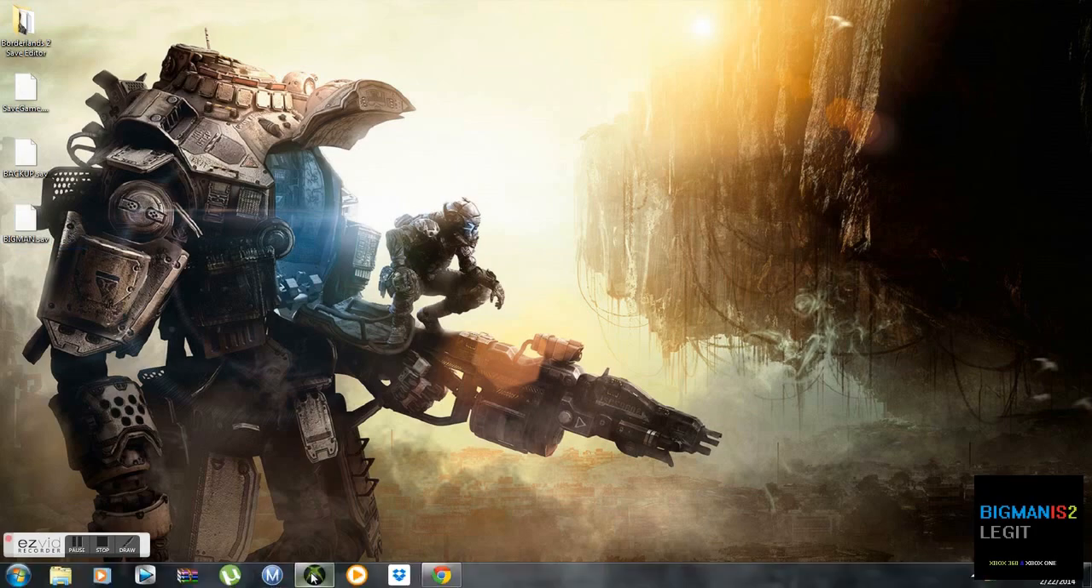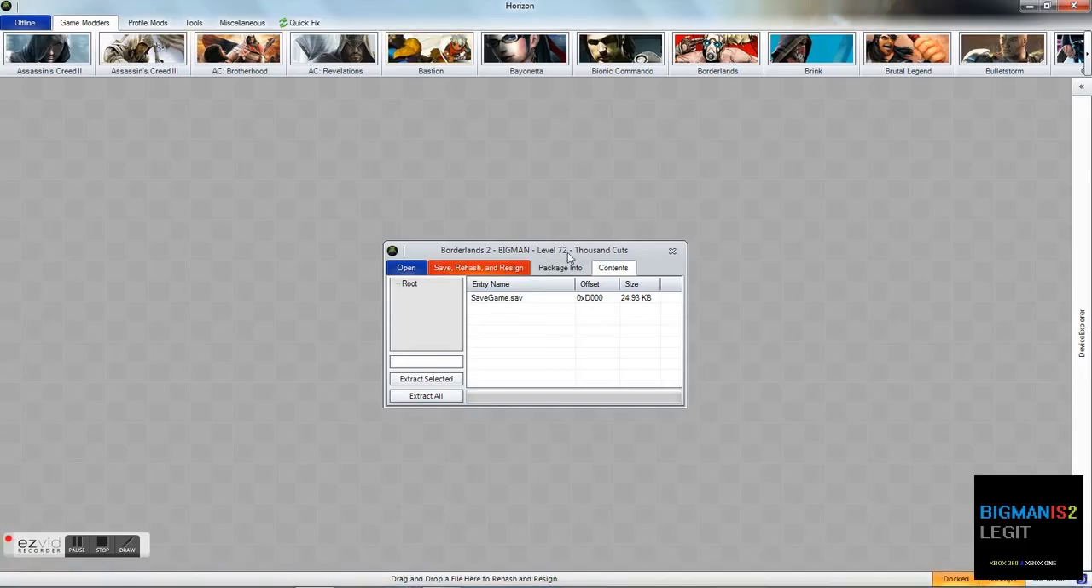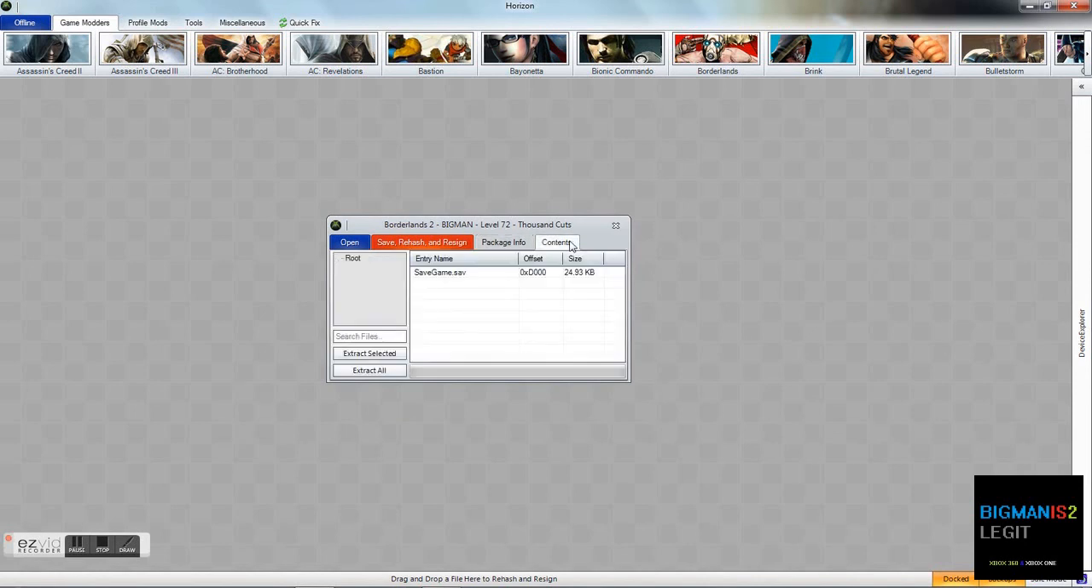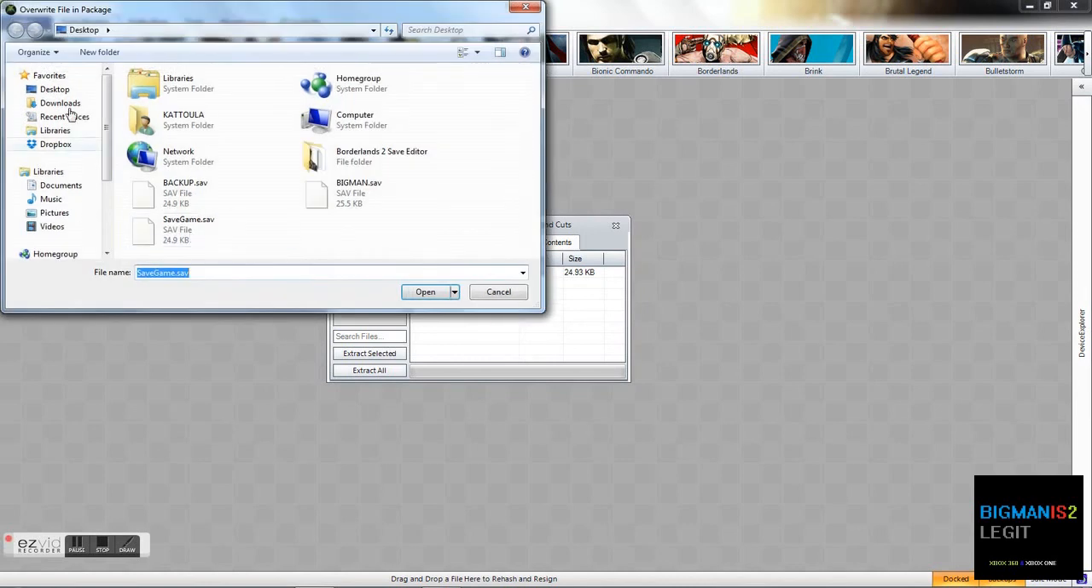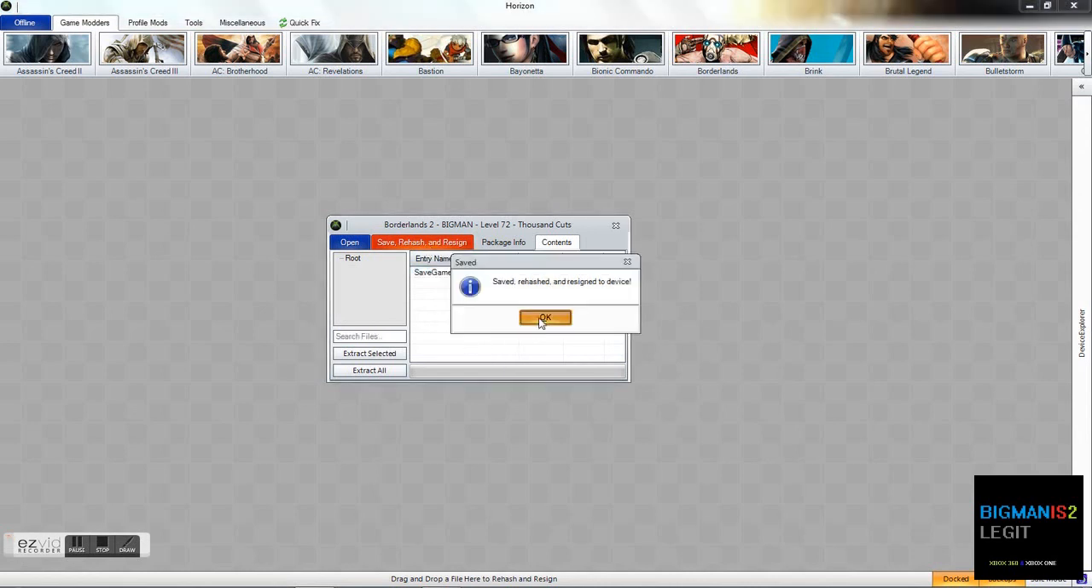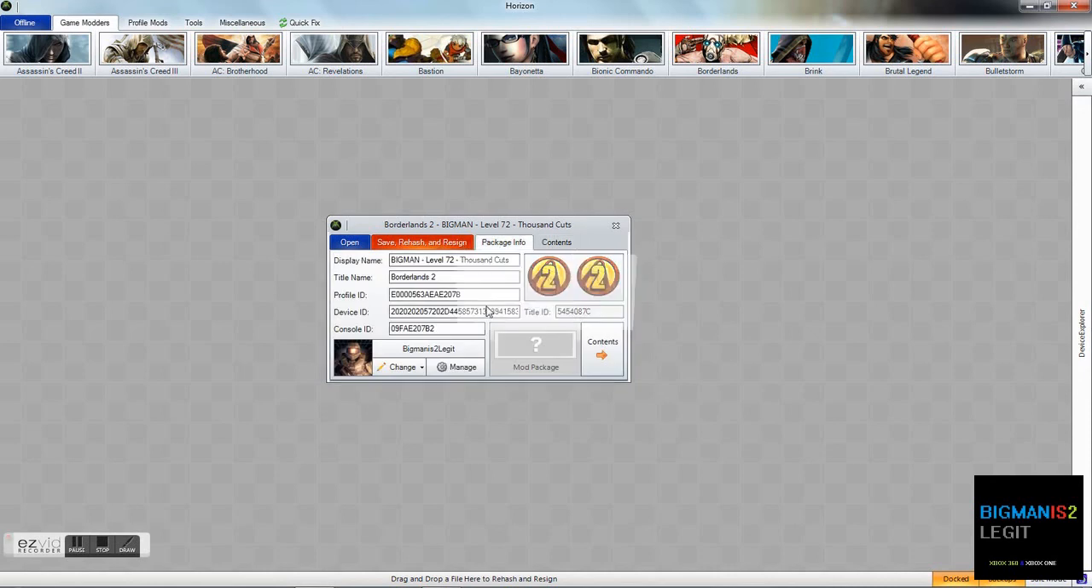Now you're going to open up Horizon again. You're going to go back to that same package, the one that you wanted to mod. See, same one, level 72. You're going to right click on that, replace. Go to wherever your game save is, click on it, open. File replaced successfully. Now, once you've replaced the file, you have to save, rehash, and resign. I do it twice just to make sure.